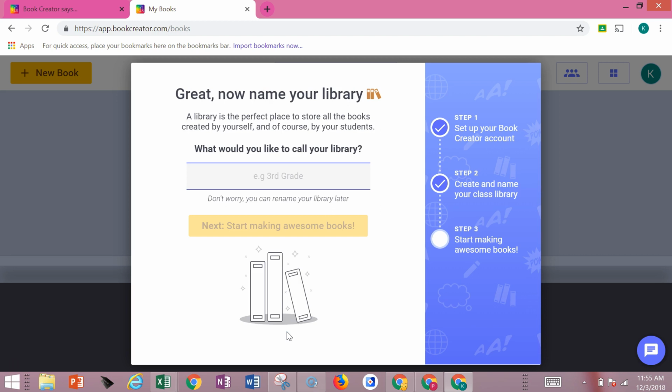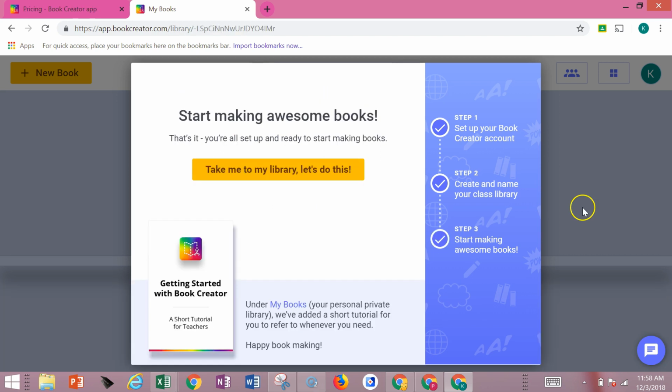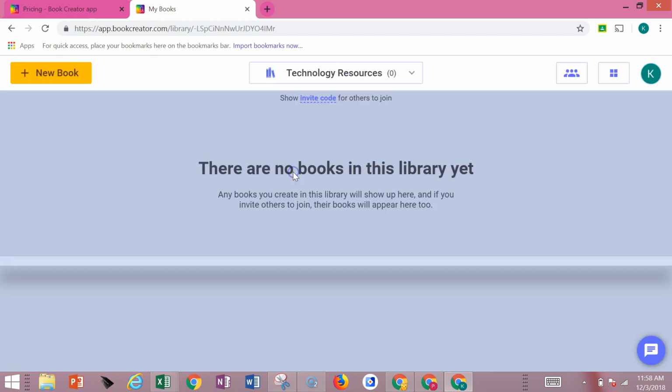And now what do I want to call my library? So I'm going to call mine Technology Resources. So now I have a tutorial that I can read if I would like, but I always use the directions as a last resort. So take me to my library, let's do this.